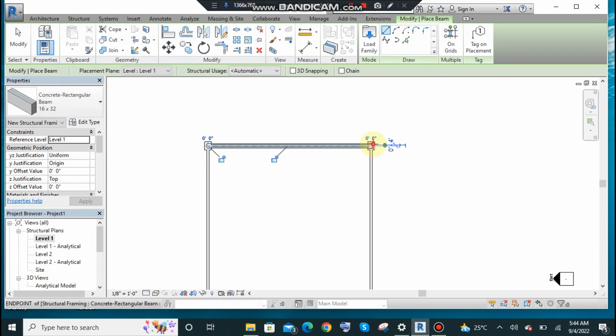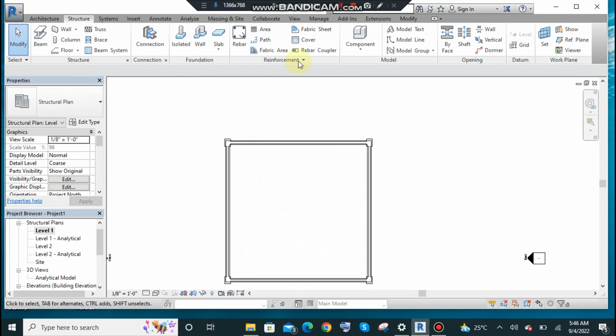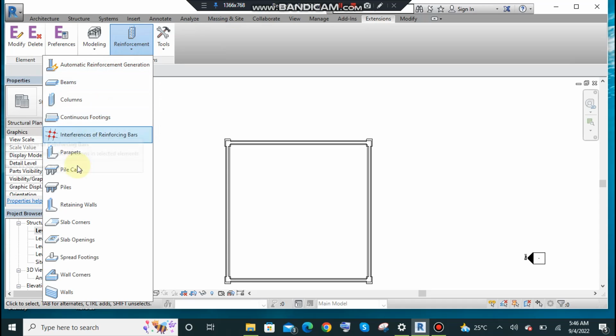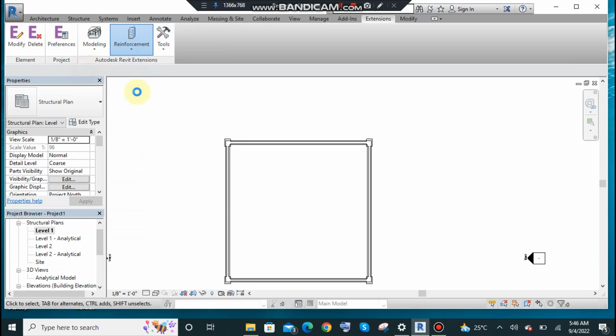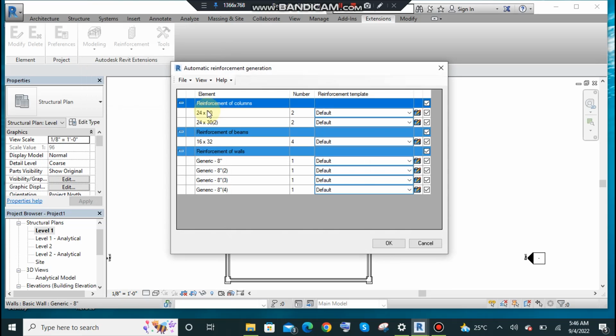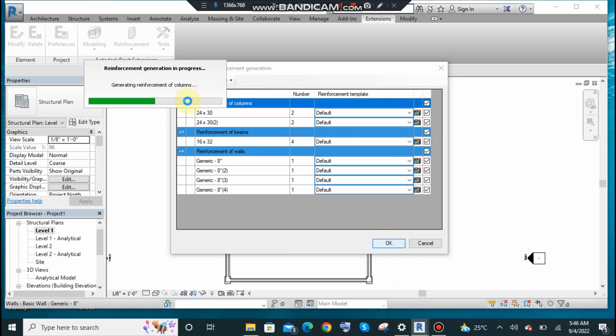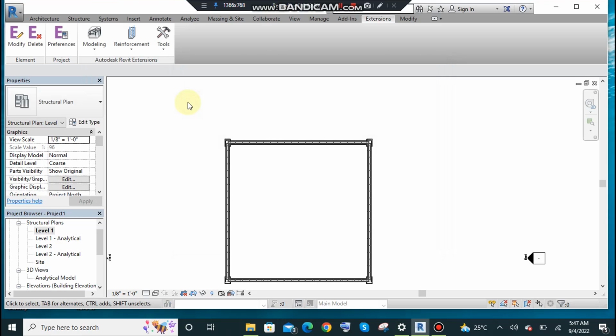Put these beams like this. You know already how to draw these members, so I have done this quickly. This is the automatic rebar plugin option. This method, this procedure I have told earlier in our previous videos.